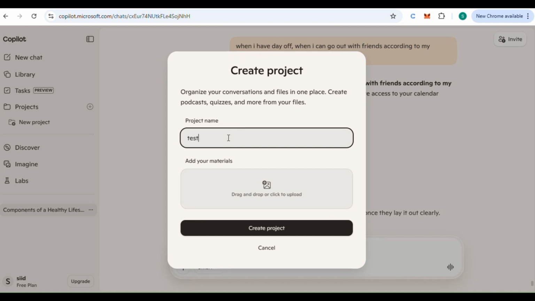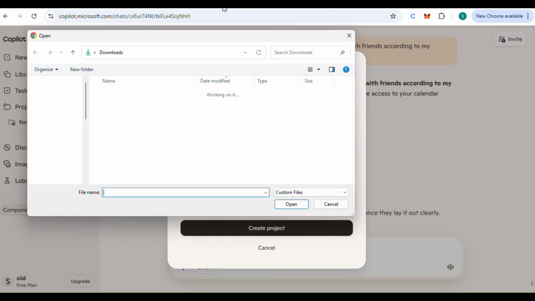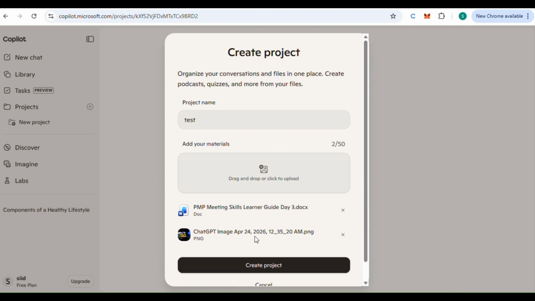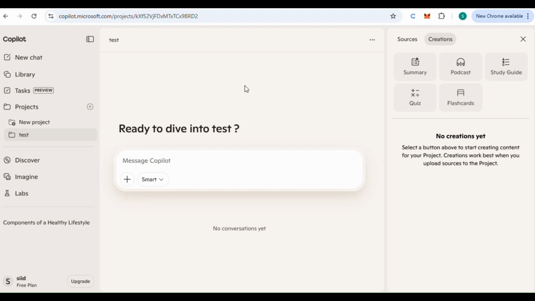Next we have projects. It's actually the same as what we did in ChatGPT. It organizes chats and files in one place, so you don't lose the context. I think that's all I want to cover for now.